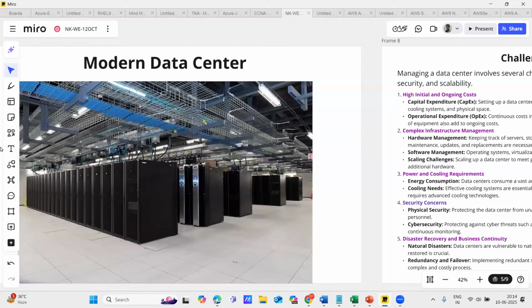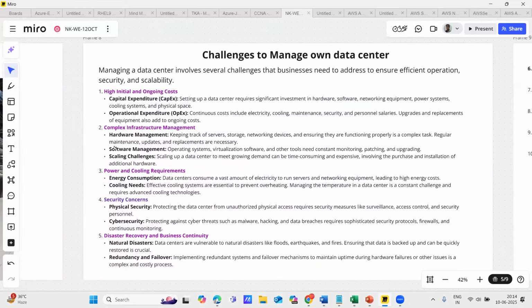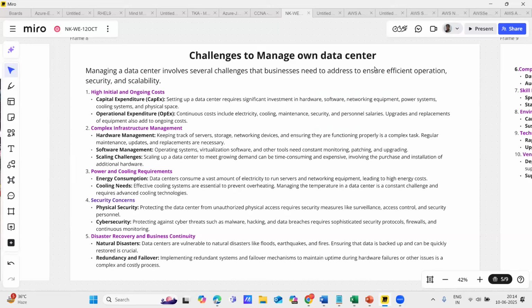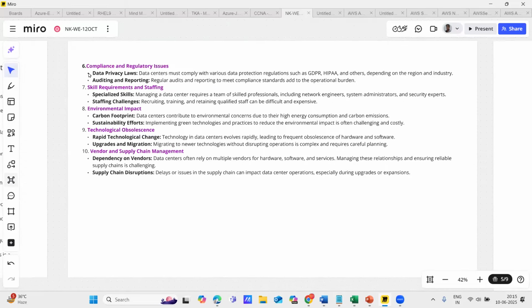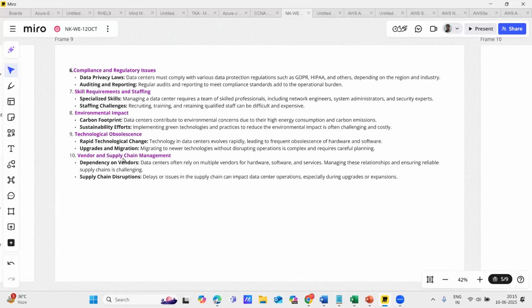These are a few challenges that I will discuss here, the challenges of managing your own data center. When you manage your own data center, there is a high initial and ongoing cost, because these are expensive, and you need to deal with complex infrastructure management, power and cooling requirements, and security concerns, whether physical security or cyber security. Fifth is disaster recovery and business continuity. Not only this, I wrote a few more. I will share all these notes with you, right?